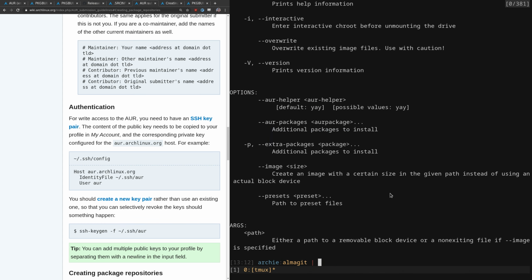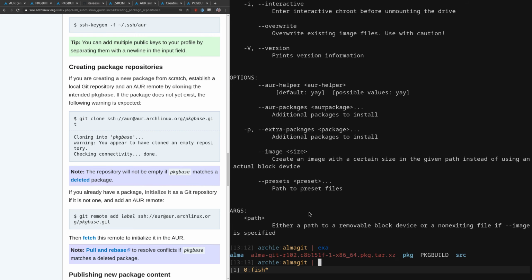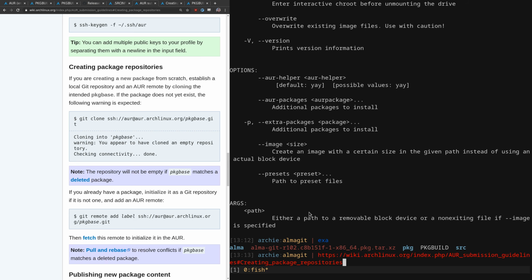So now the only thing we have to do is actually submit it to the AUR. So let's find this here. So this is this trick with the git clone. So let's just check where we are again. Okay, everything's good. So let's copy this properly. So now this should be alma-git.